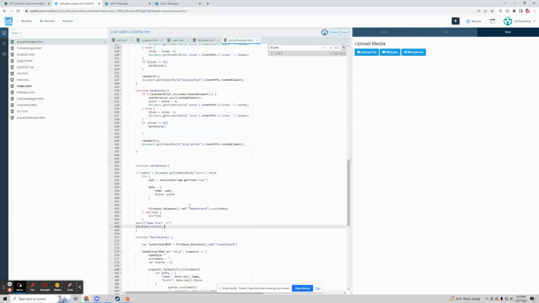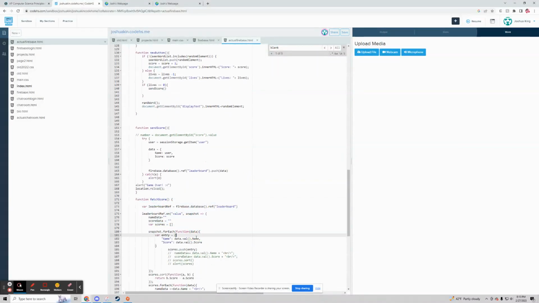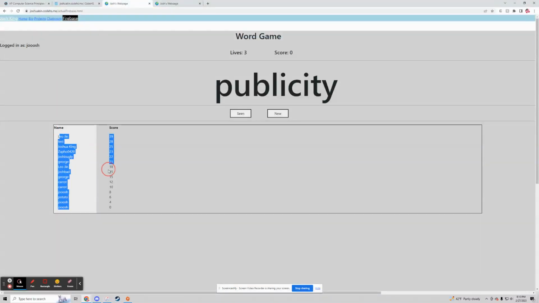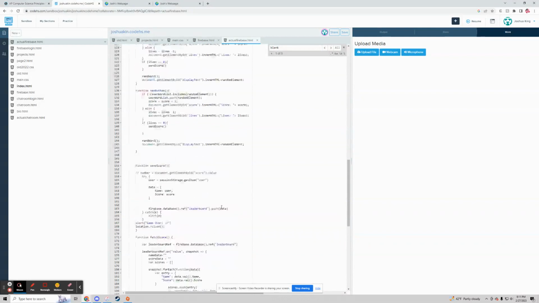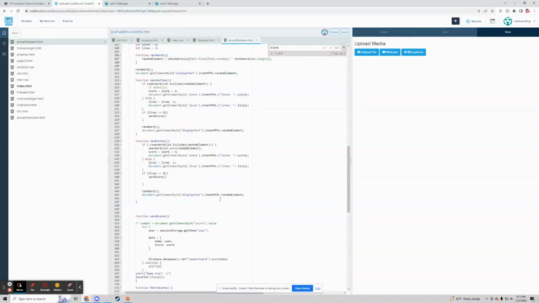and fetches the score and pushes it to this data table. And personally, I thought this was a very fun project and would like to do something using Firebase again.